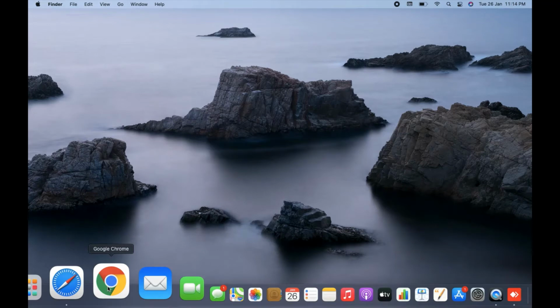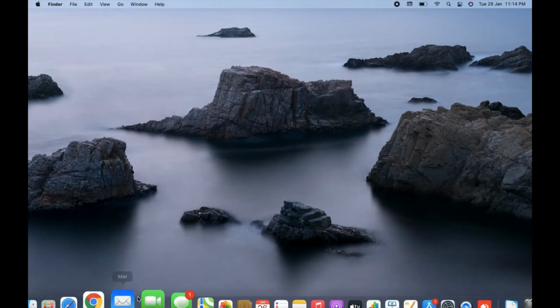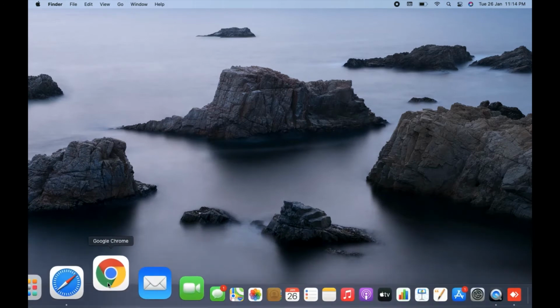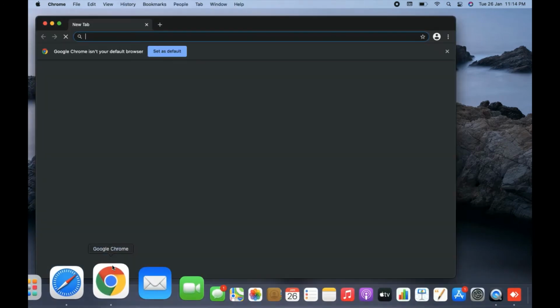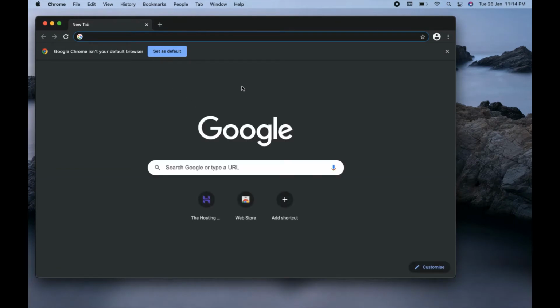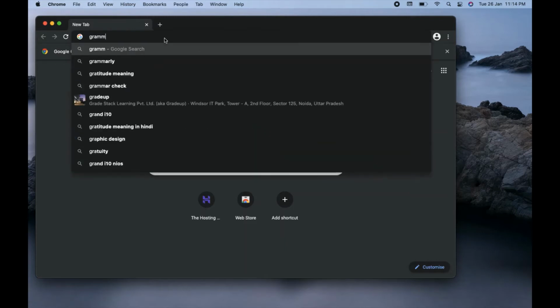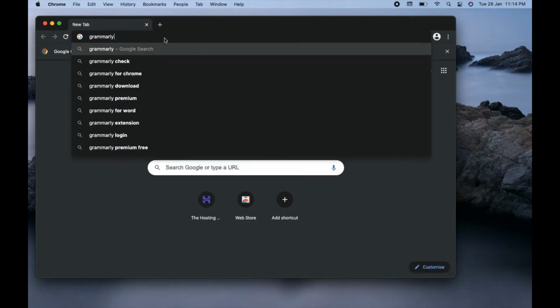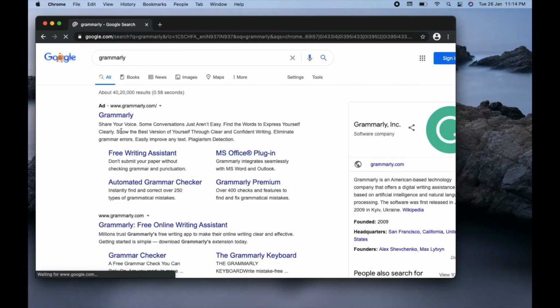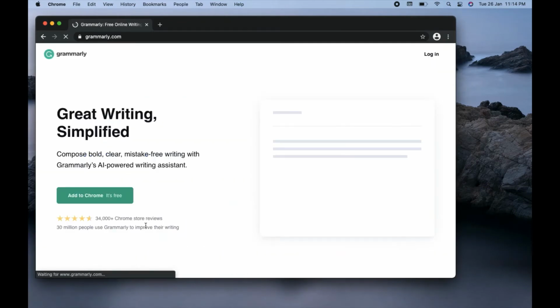So here you can see, I have Google Chrome in the system and I want to install Grammarly in this Google Chrome. So I will open Google Chrome. It's jumping, it's bouncing, but not coming up. Now you can see it has just come up here. And once Google Chrome is up, I will type Grammarly and press enter and go to grammarly.com.